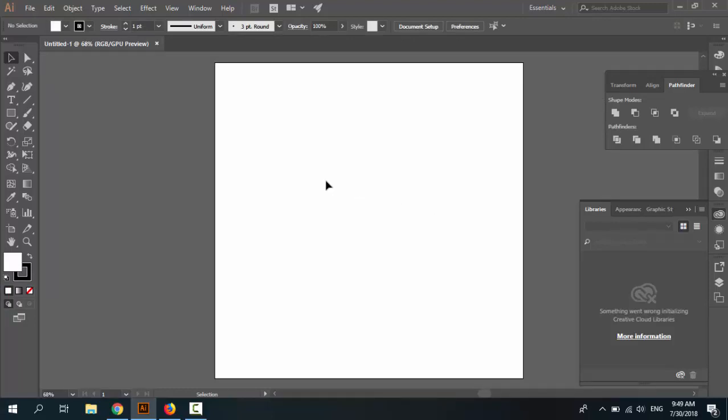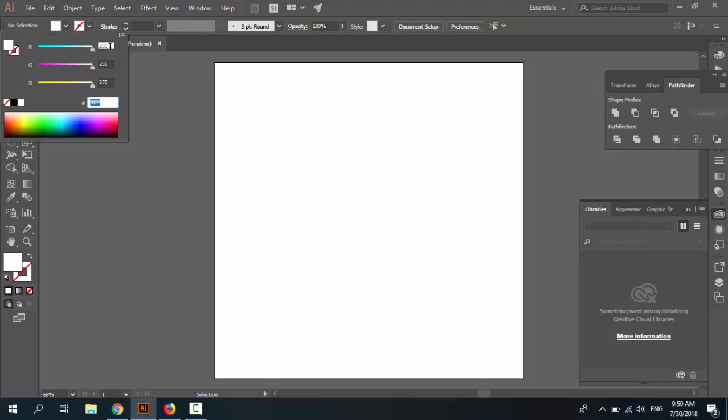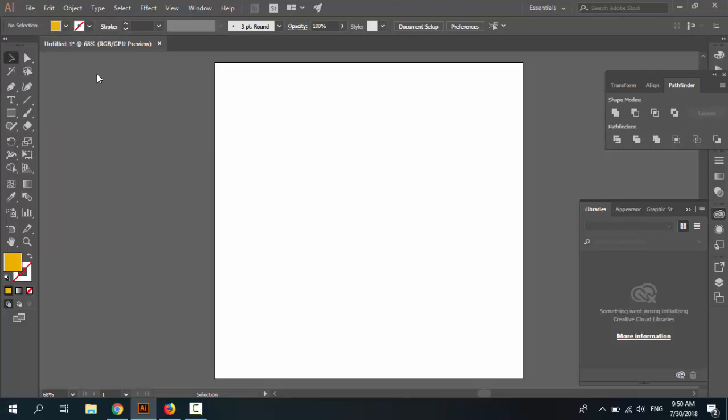Now we want to create a tiny segment that makes up most of the pineapple. Okay, so delete or remove the stroke color and change the fill color to 239 for R and 177 for G and 3 for B. Okay, the color here. Now take the rounded rectangle tool and create a very small rounded rectangle.